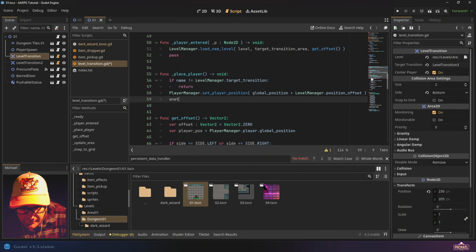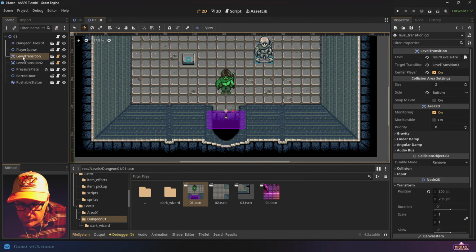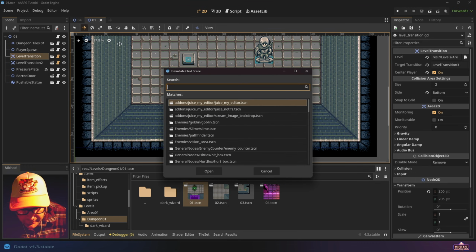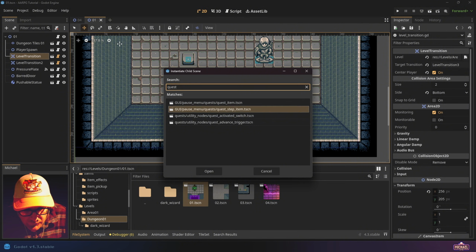What was it? Entered from here, dot emit. Okay, cool. Now, in our scene, what we can do is let's add one of those quest trigger things. So what do we have?